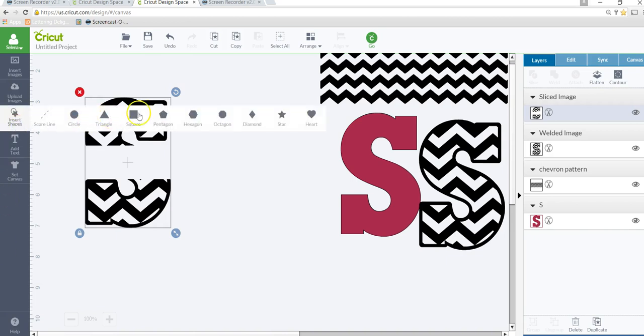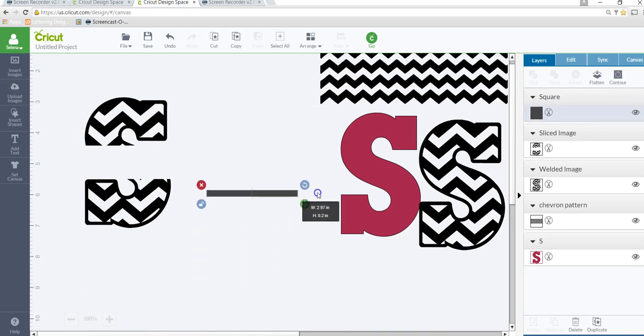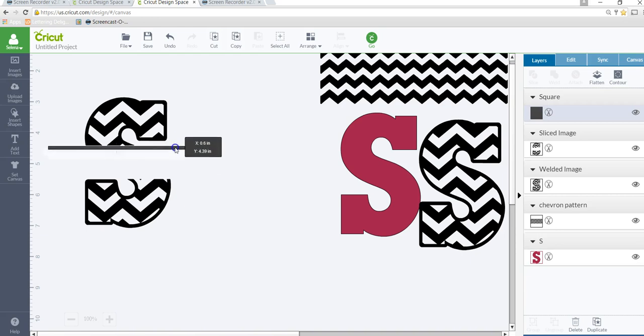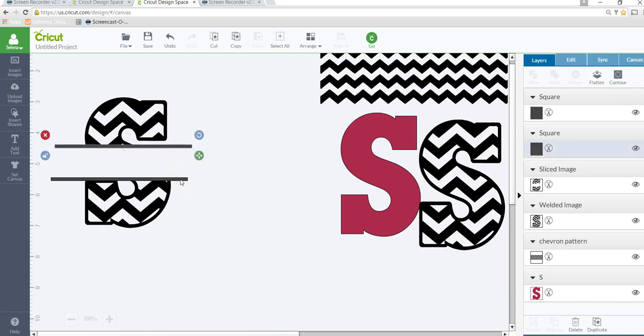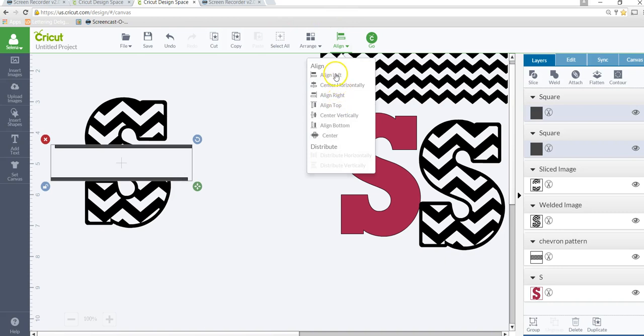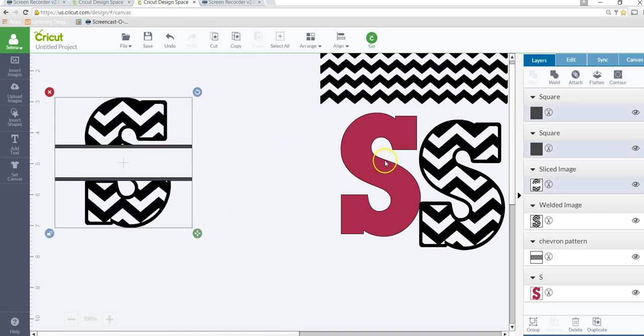I should have made a duplicate, but I'm going to insert another square. Alright, so let's unlock this one. What I'm going to do is create the little border right at the top here. You can make it a little bit longer, however long you need it to be, for the name that you're going to put in between. So let's place that there. Let's duplicate that and put that there. Alright, so these two lines here, I want them to be aligned correctly. So I'm just going to align to the right. Alright, now I'm going to select it all and weld them.